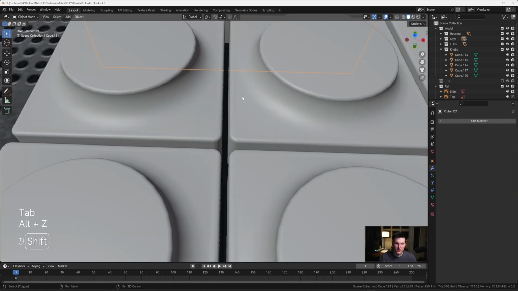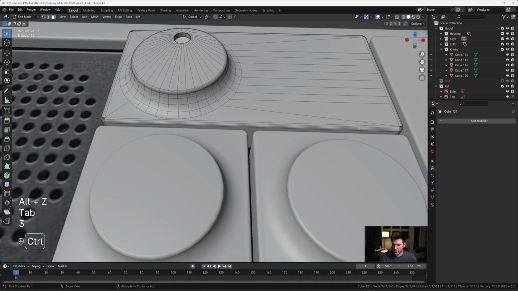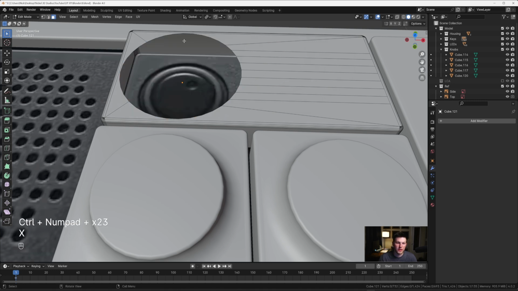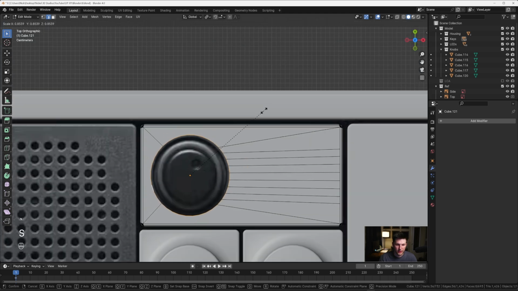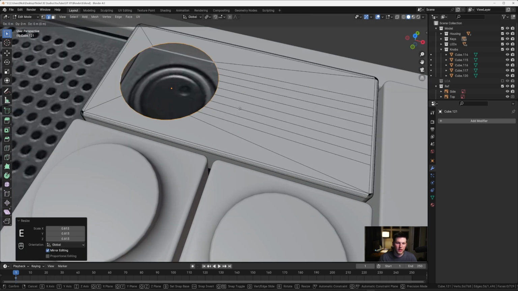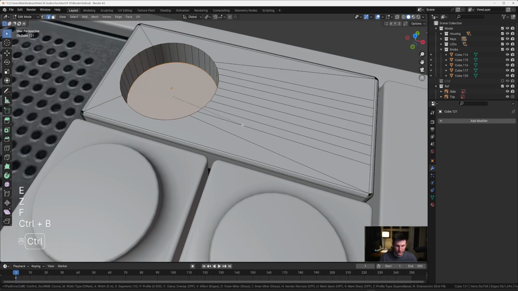That's better. So now I just want to grab starting here. Let's go to here. Delete those faces. I can grab this right here. We can scale it down to be that point. E, Z, F, Control B. You know the drill.